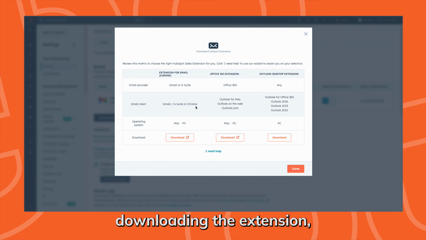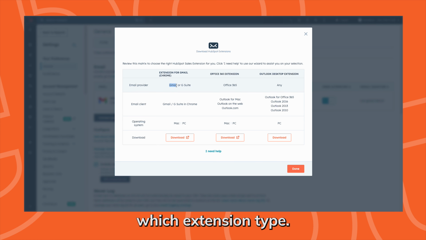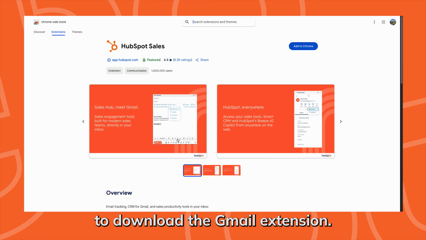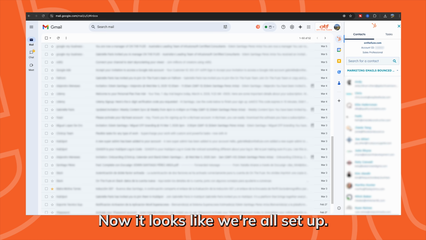Finally, as you're downloading the extension, you're just going to want to choose which extension type. So again, we're going to go with the Gmail extension for this version. And this is what it looks like to download the Gmail extension and add it to Chrome. Now it looks like we're all set up.